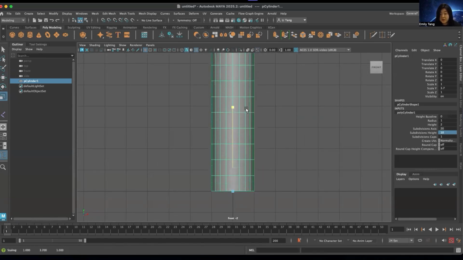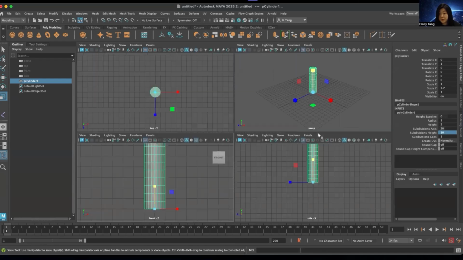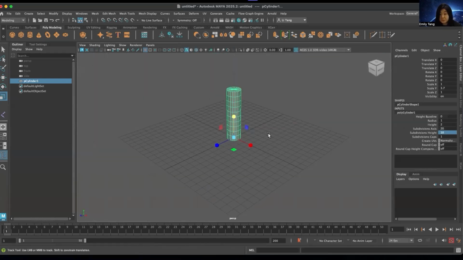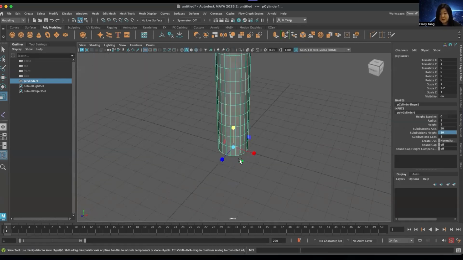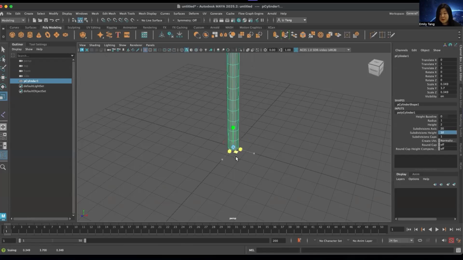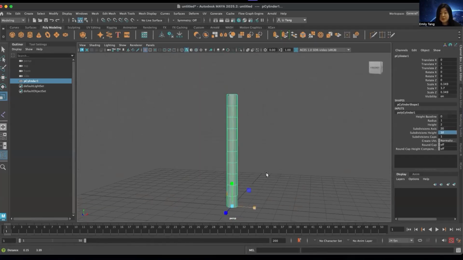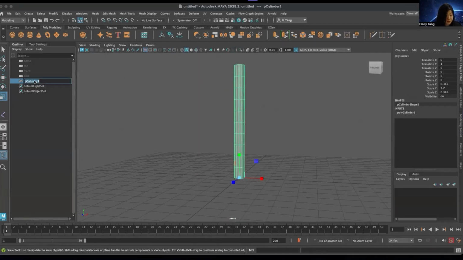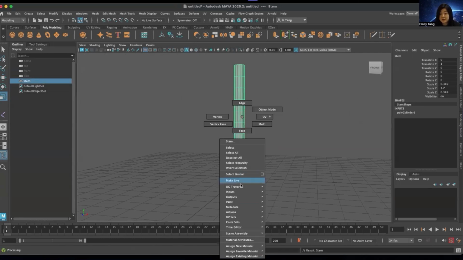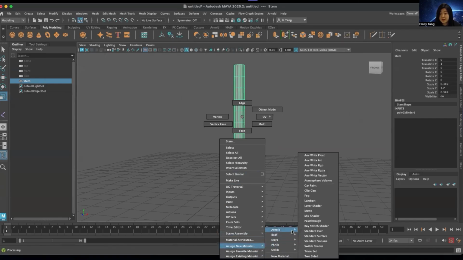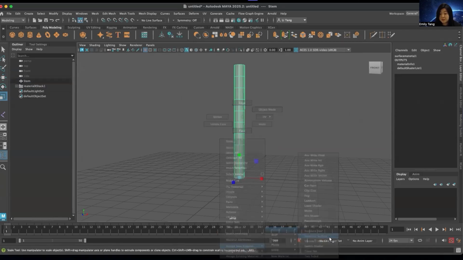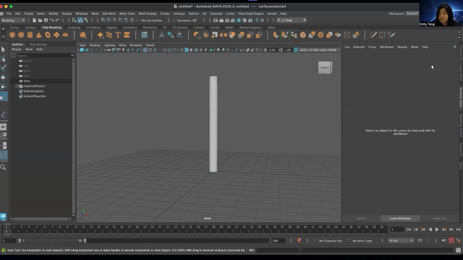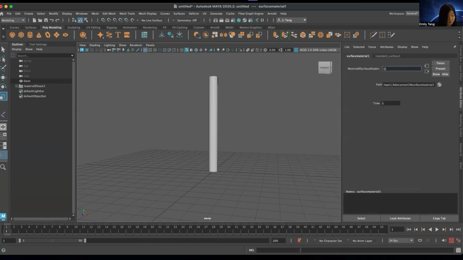R, scale it up, go to the perspective view, click on this little piece, make it a bit thinner, double click, change the name, and we can right click, give it a material, a new standard surface, attribute editor, name the material.